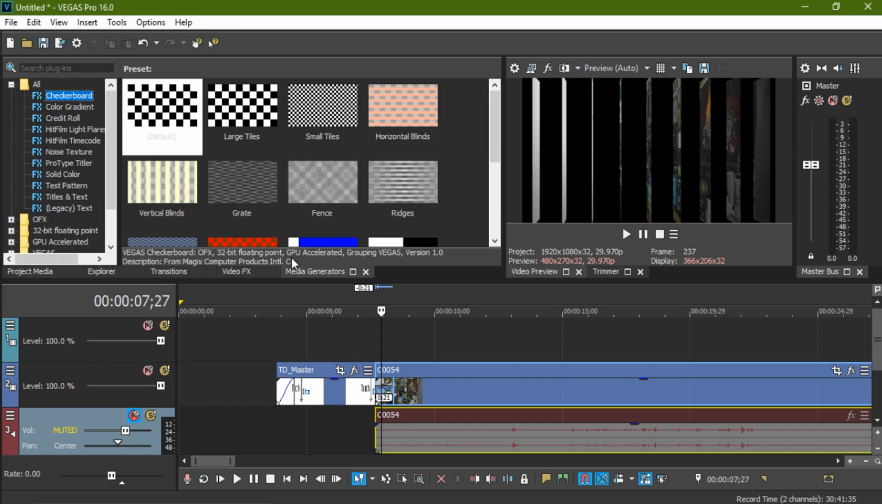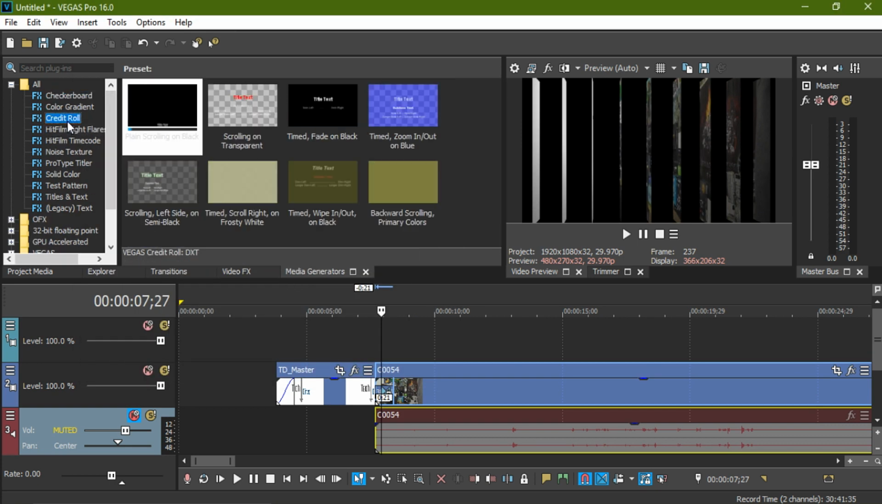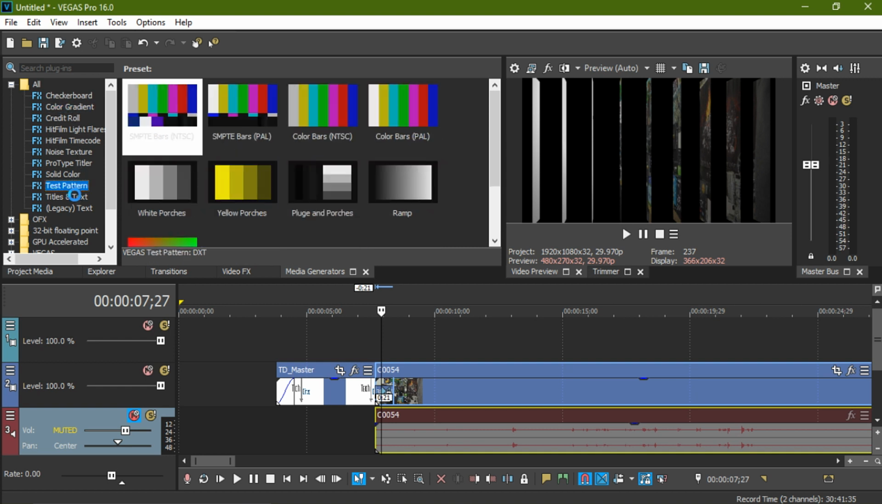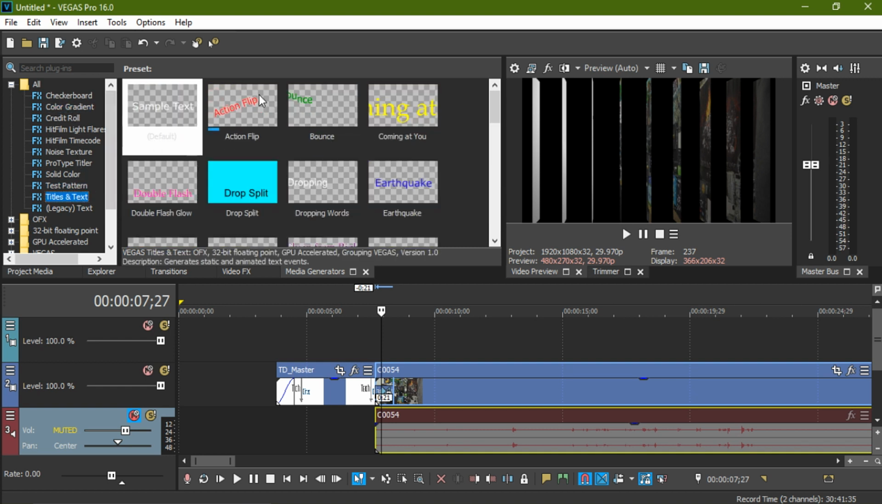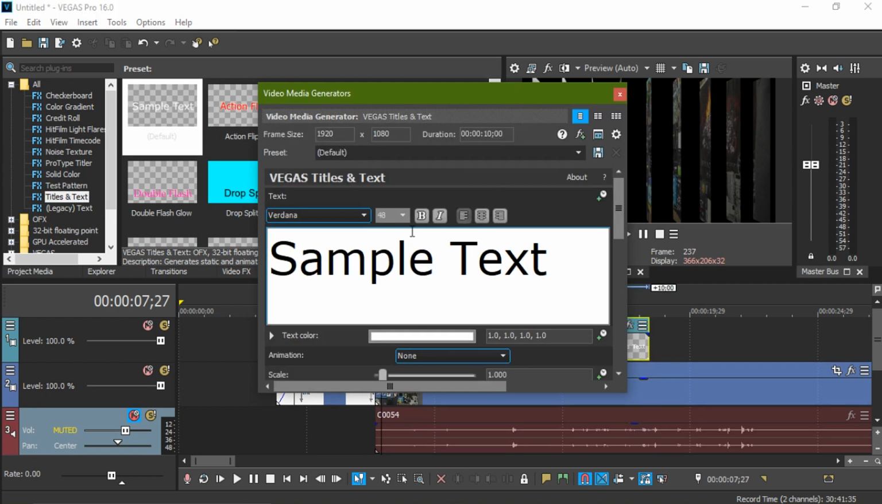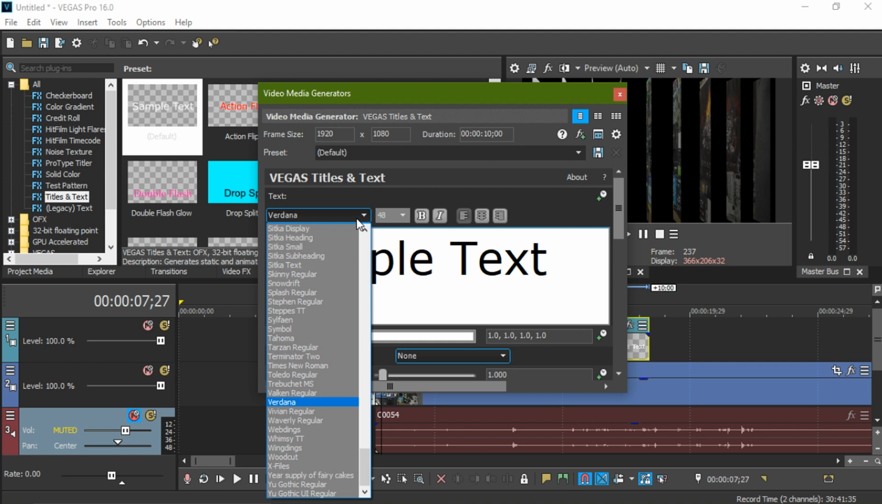Media generators include text, animated text, scrolling credits, empty cards, color backgrounds, and more. You'll need something from this tab for nearly every project. Just drag the media you need right onto the timeline. Everything is fully customizable. Vegas will pull all of its fonts from your installed fonts in Windows.